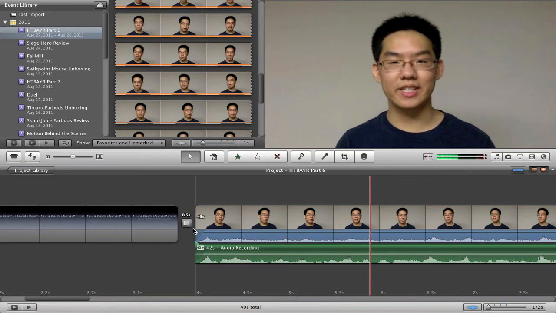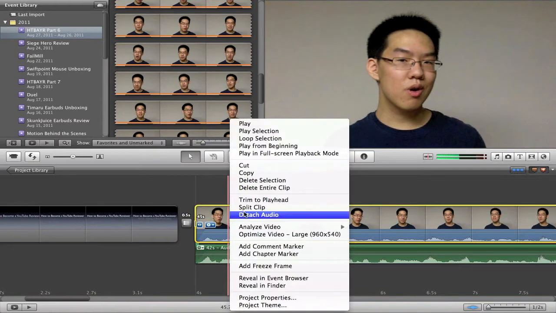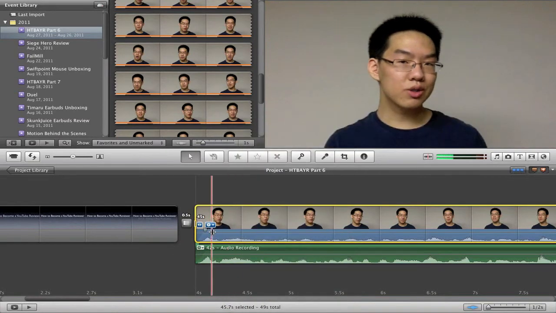Now the last step is that you have to take away the audio from the original track. Now you can right click on this and hit detach audio, then delete it, or you can just mute it, which is what I do.